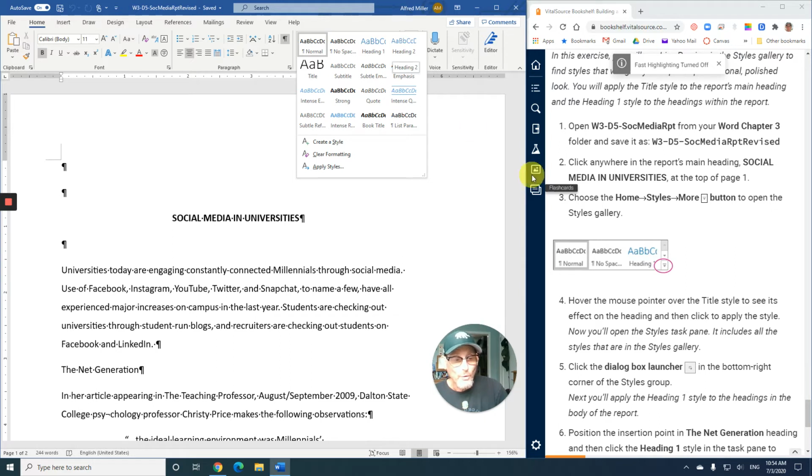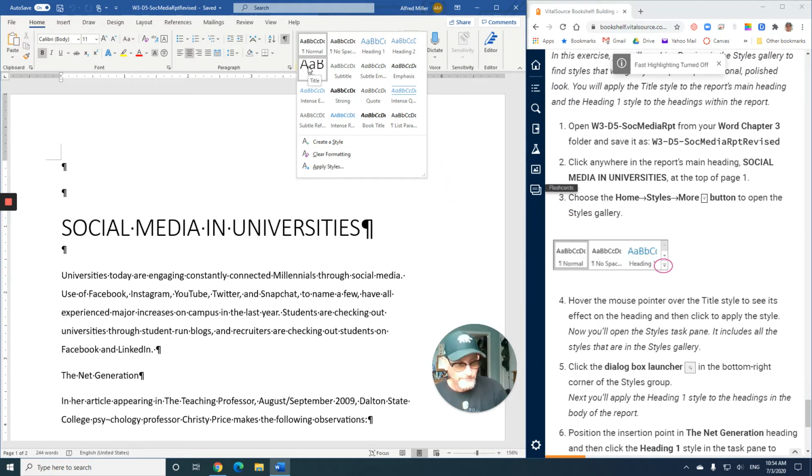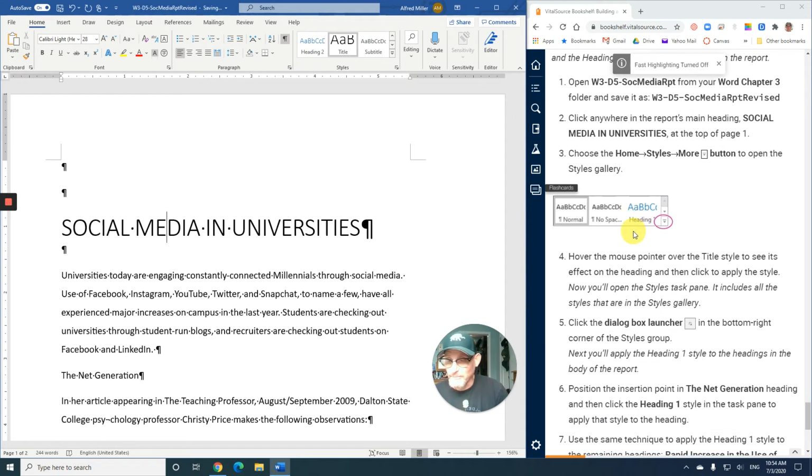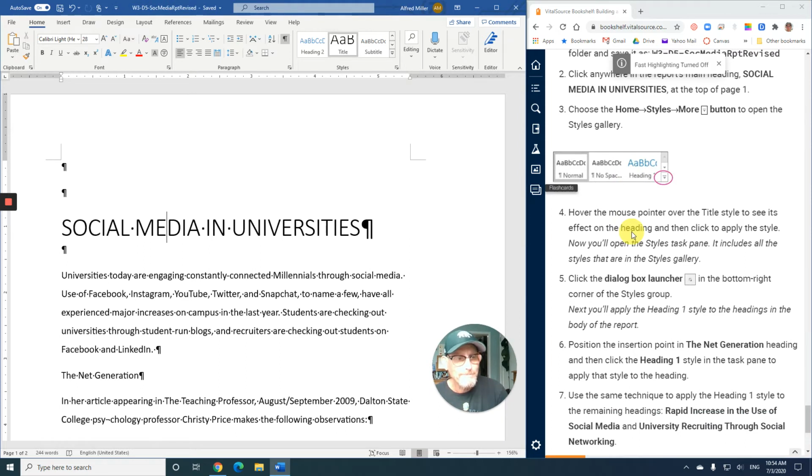Step number 4 says hover the mouse pointer over the title style. So here's the title style to see its effect, and then click to apply it. So it's got a preset font. It made it all caps. It did a whole bunch of things. It might have been all caps before, but I don't quite recall now.